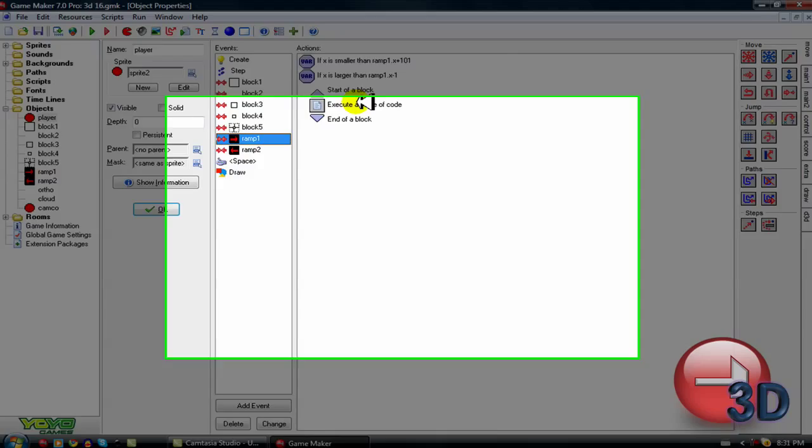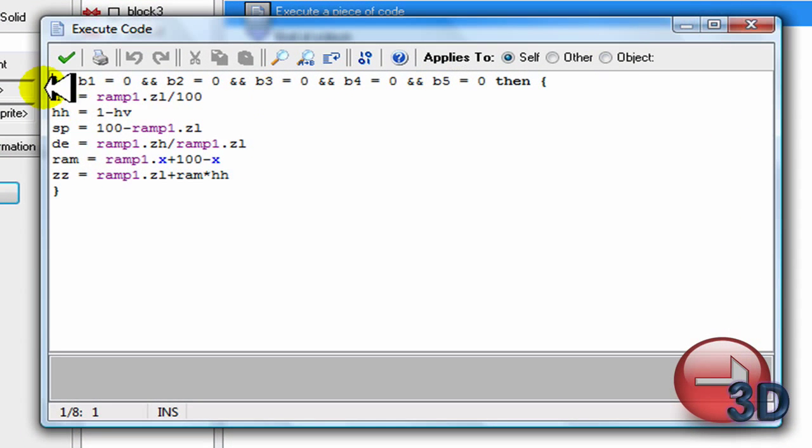Now, to get the height, let me see here. So this is the code that I used right here to collision with the ramp. A lot of variables. So if I'm not on any of these blocks, then HV equals ramp1 dot ZL divided by 100. So yeah, this sign here means divided by, and then this sign here means times. So yeah, I use that quite a bit. So just getting around the variables a lot. So basically, you can change the Z high and the Z low to anything you want, and it'll still work perfectly. That's what this is meant to do.